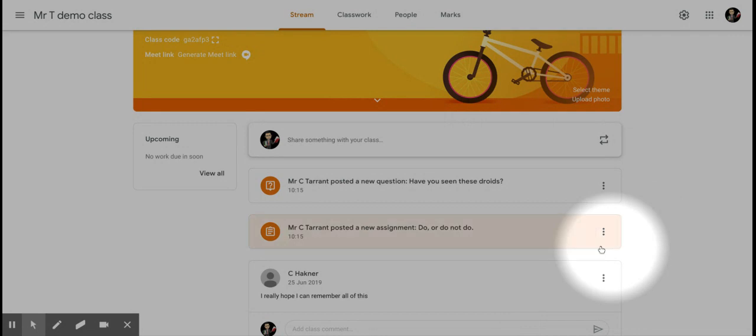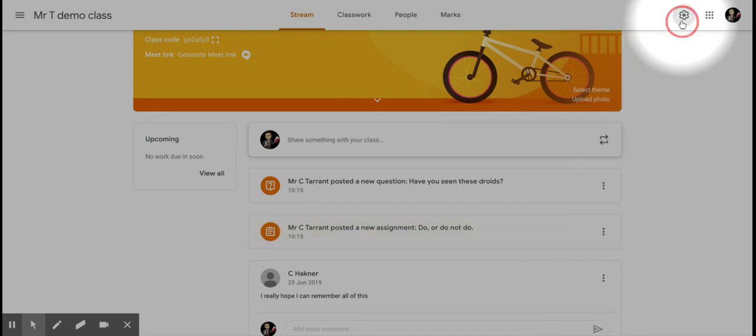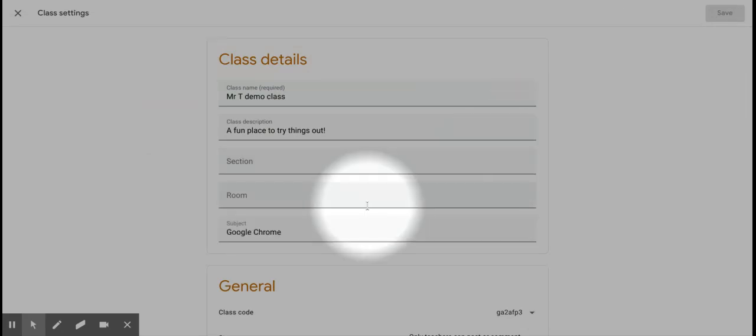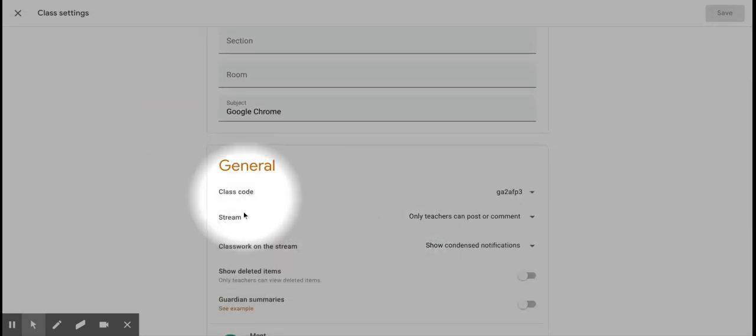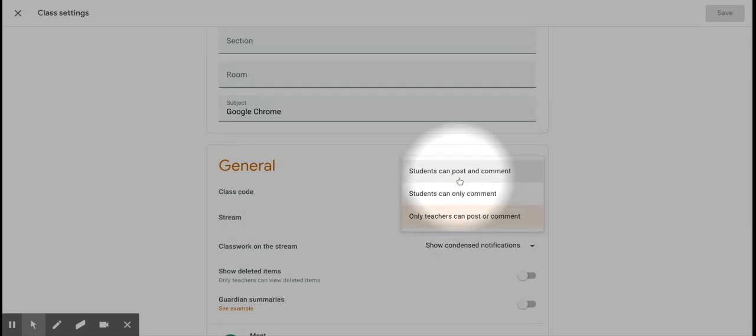Another option is, depending how you want to run your Google Classroom, if you go up to the cog, you can adjust the settings for the stream. Now, it's in the general settings and go to stream. By default, it comes up with students can post or comment. Now, I've adjusted this after those unhelpful comments to only teachers can post or comment. Sometimes a middle option might be quite a good one where students can only comment.